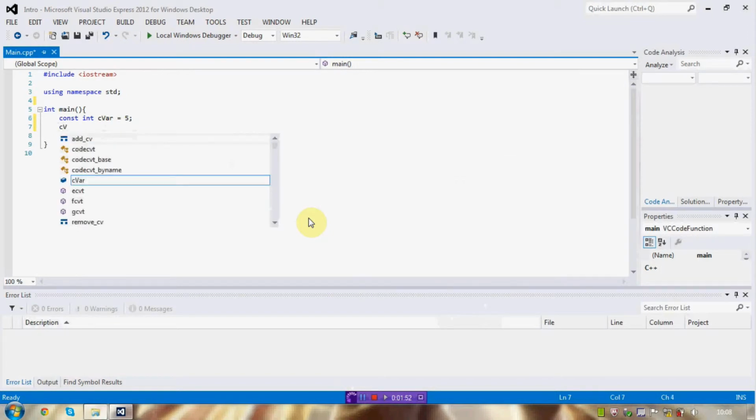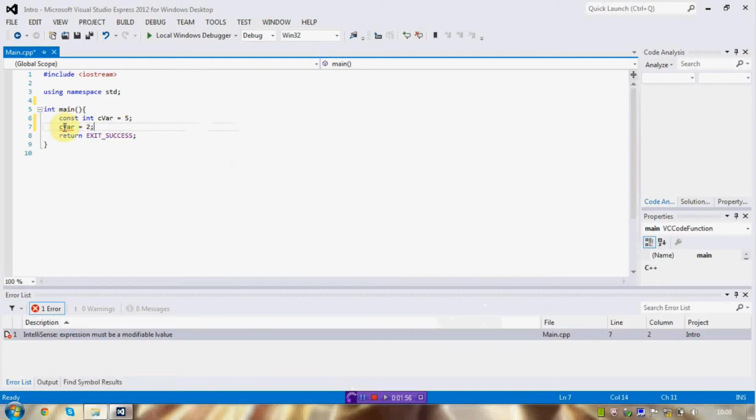If I now do this, that is invalid because expression must be a modifiable value. Well, it says L value, but it doesn't really matter. This cannot be modified once it's been set.